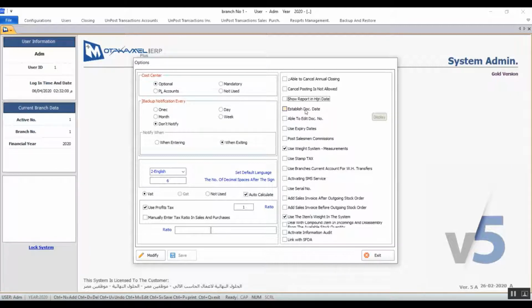Now we have establish document date. In case the user is adding consequent transactions, this variable fixes the date from the first transaction.